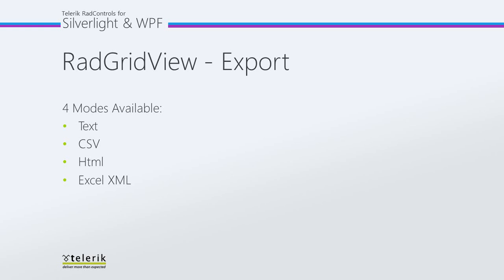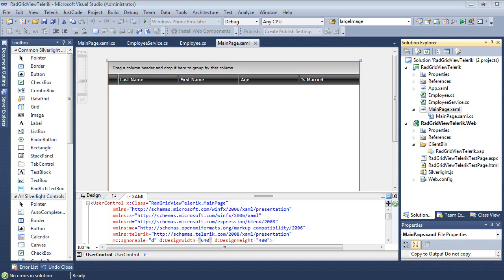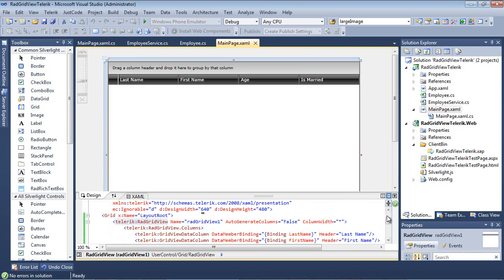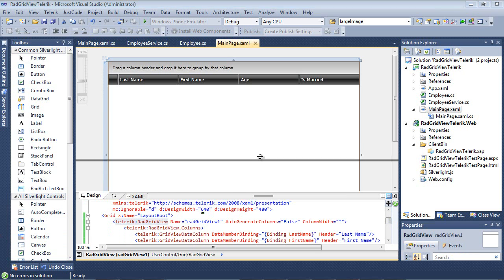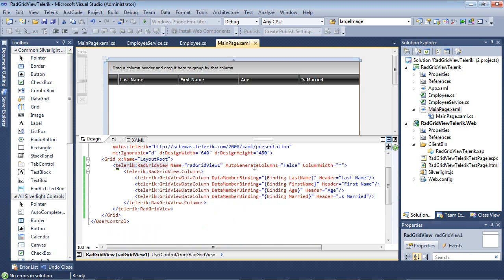So let's dive back into Visual Studio 2010 and see how we can add this functionality to our existing application. Now that we're back in Visual Studio 2010, I'm going to briefly talk about the project that I already have set up, and then we'll dive straight into exporting the contents of the grid. As you see here, I have my RadGridView already added to my project. With this, I have AutoGenerateColumns set to false, and a column width set to star, which will simply align our data so it fits the full size of the screen.